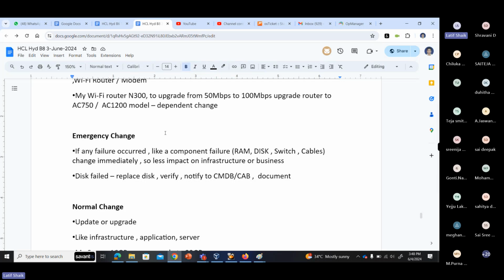Emergency change. I told the big story earlier: if you want to upgrade, update or replace something related to infrastructure, or maybe application, front end or back end, you have to follow that procedure. But sometimes you won't get the time to discuss with the CAB or find compatibilities and so on. Of course, you have to verify those things.